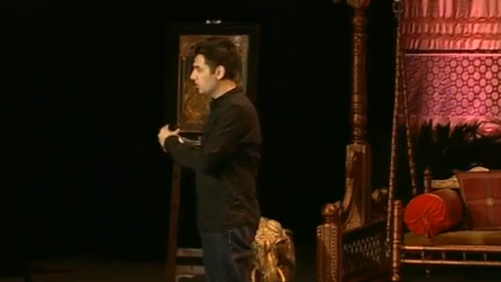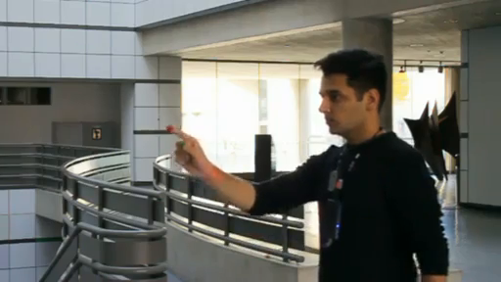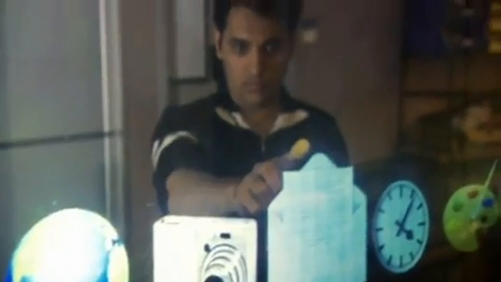You can start using any surface, any wall around you as an interface. The camera is tracking all your gestures. Whatever you are doing with your hands, it's understanding that gesture. And if you see, there are some color markers that in the beginning version we were using. You can stop by a wall and start painting on that wall.